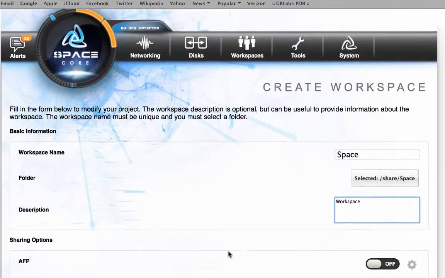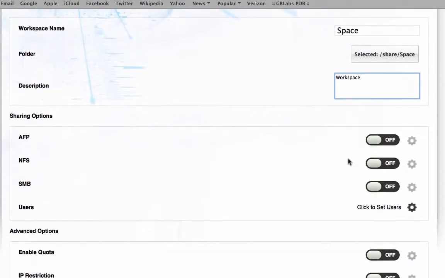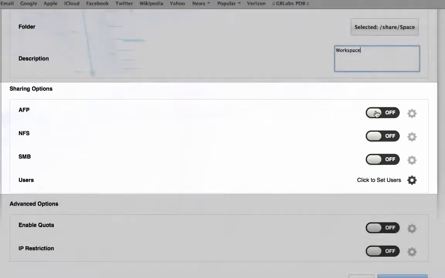Next, we want to select our sharing protocol options. When creating a new workspace, all these options are set to off and need to be activated. The default setting for the new workspace is all the permissions are open like a SAN volume. These protocols are all explained on pages 27, 28, and 29 in the user's manual and will be explained in detail in a later tutorial.